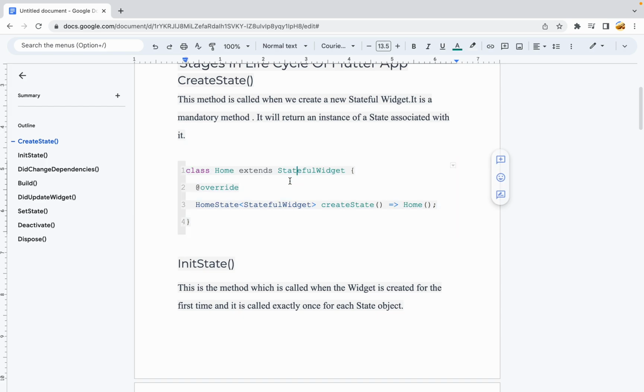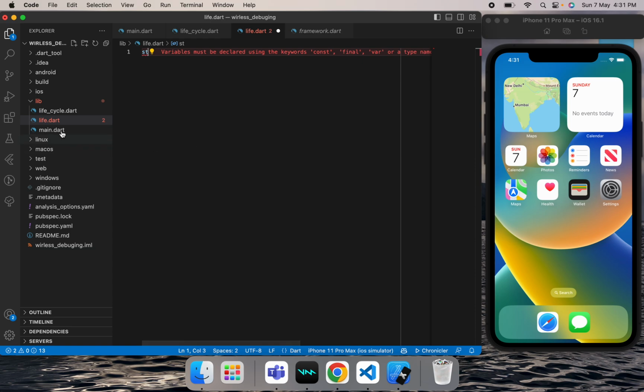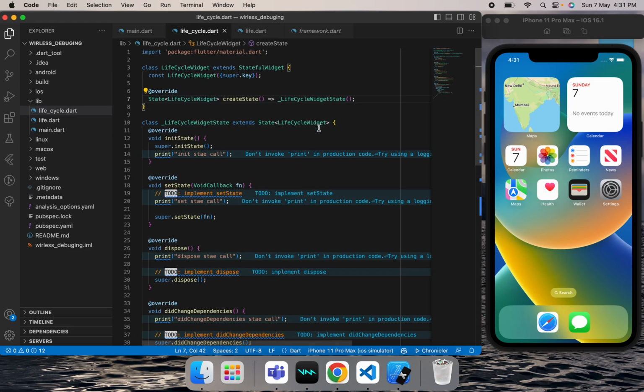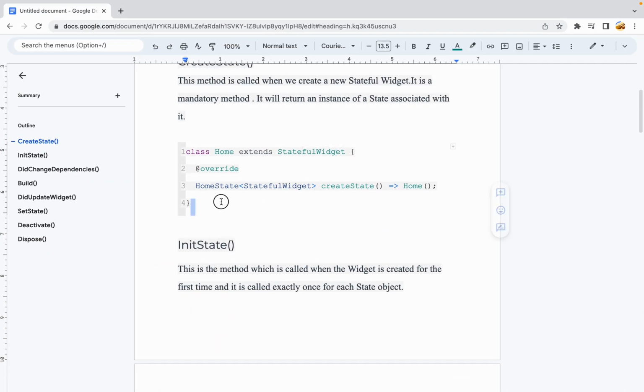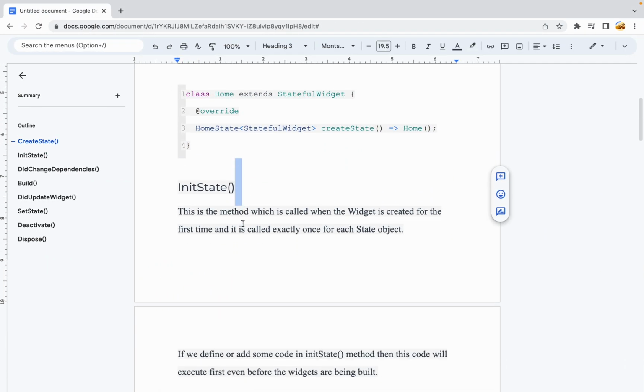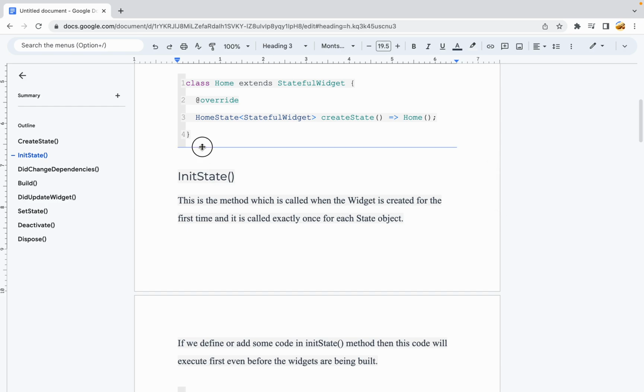So here you can see I have called the stateful widgets, whatever you want. I have previously written it, so I will show you. Here you can see, first of all, I have created the state, this one I have created for the stateful widget. So the first point is done. The second one, after the completion of the stateful widget, we start with initState.